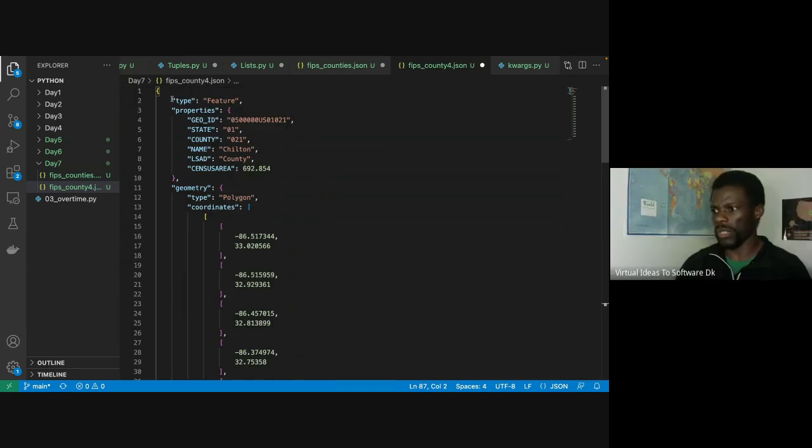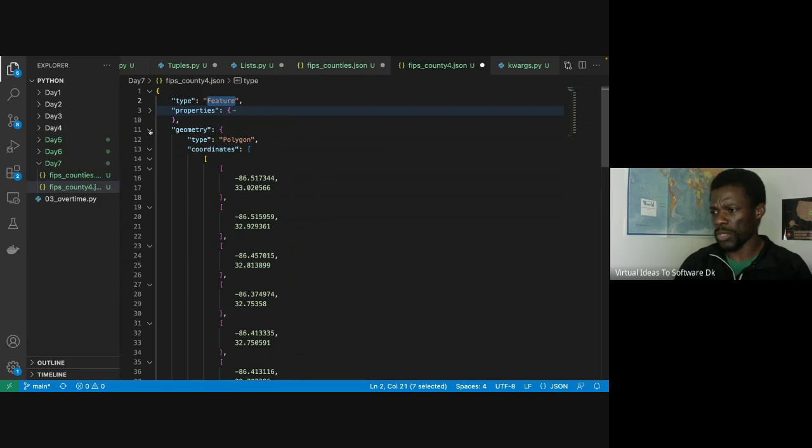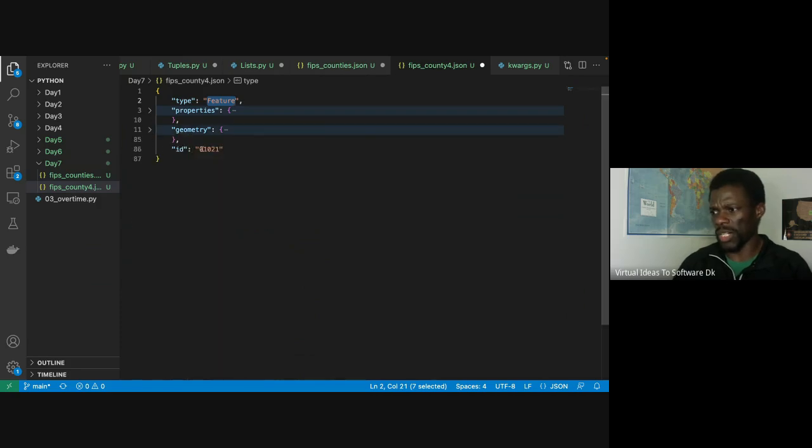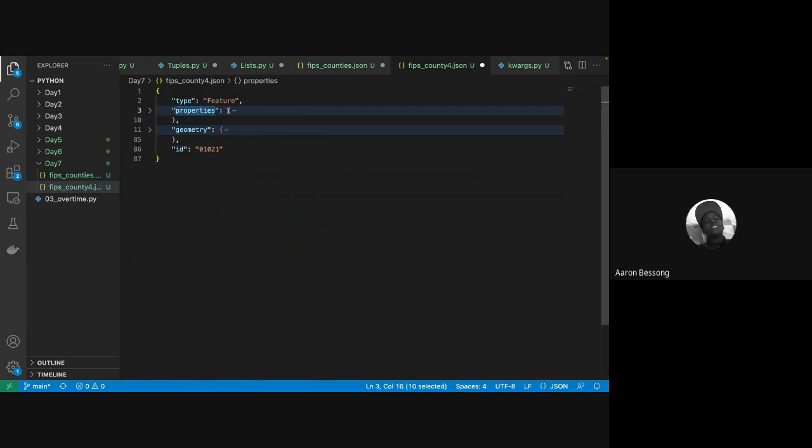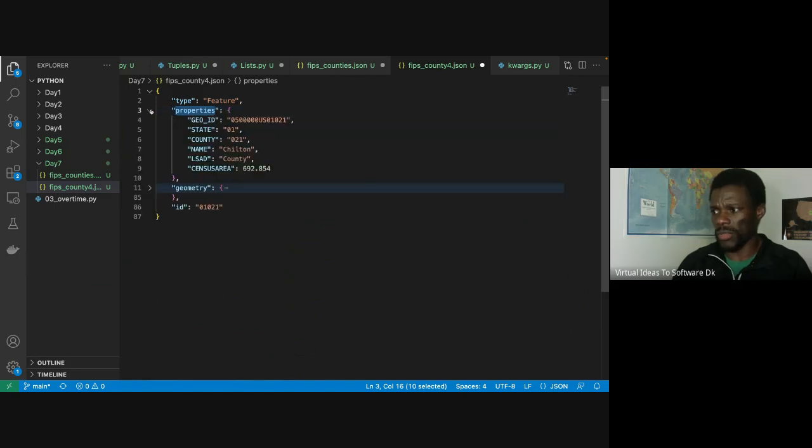Now you can see that within each of those features, you have a type. It tells you it's a feature. You also have properties. You have geometry, and then you have ID. So each one of those has 3 key and value pairs. Each of those features have a type, properties, geometry, and ID. But properties also has a dictionary in it. Right? So if you expand that, you see that properties could be the geo ID, the state, the county, the name, the LSAD, and the census area.